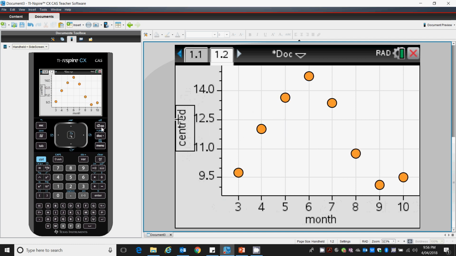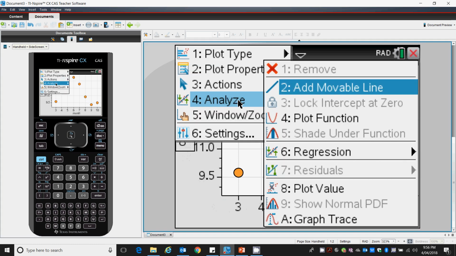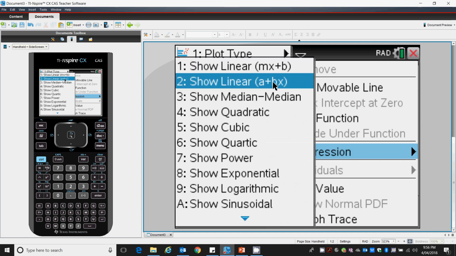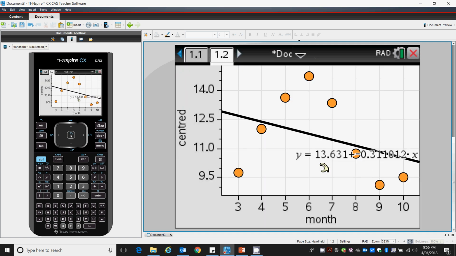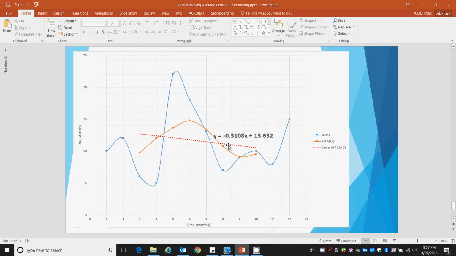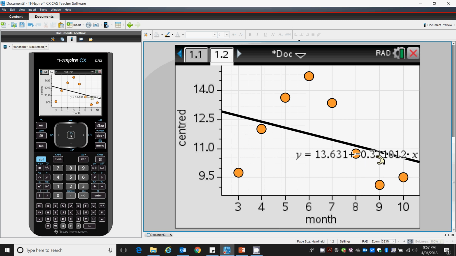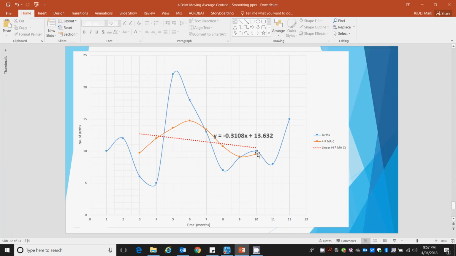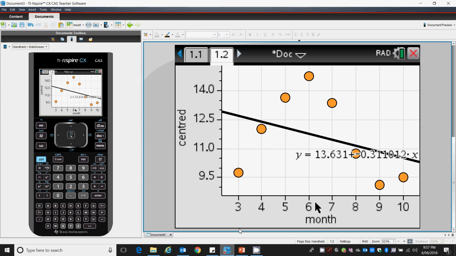We can now add a line of best fit through regression. We'll use the form y equals a plus bx, and there's our line. So it says y, the centered value of births, is equal to 13.631 take away 0.311012 times the time code for the month. Let's now have a look and see how we go with our graph. Okay, minus 0.3108, minus 0.311, slight variation, rounding error. Plus 13.632, plus 13.631, slight variation, not much at all.